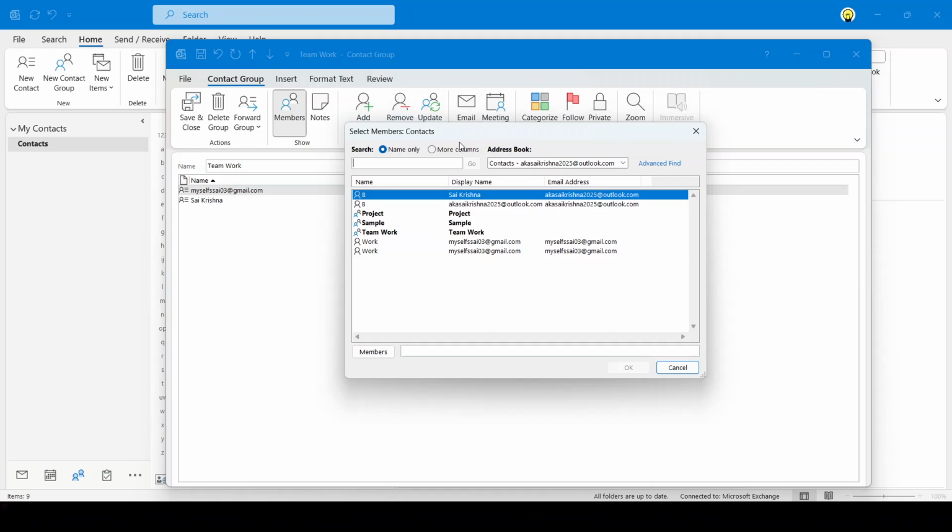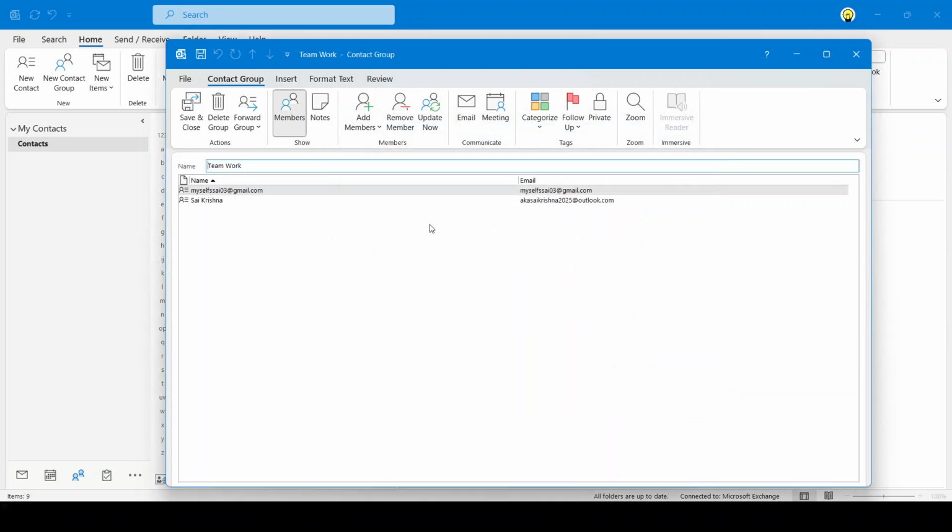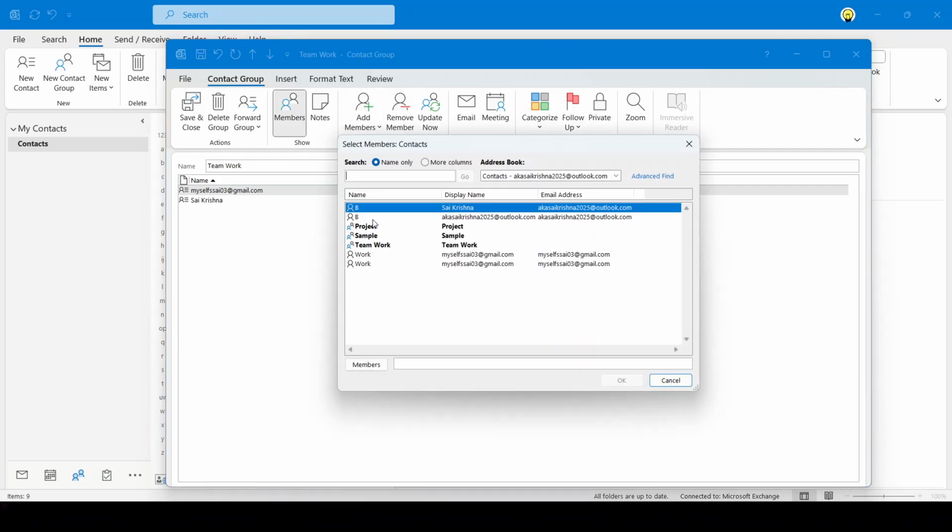Use the search box to look up people by name, then select them and add them to the group. You can pick multiple names before confirming, and you can hold the Control key to select several at once. When you've added everyone you need, confirm your choices and you'll see the new names appear in the members list. If someone doesn't appear in the address book, make sure they exist in your organization or in your personal contacts first.